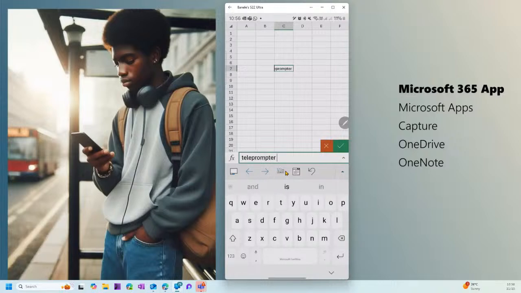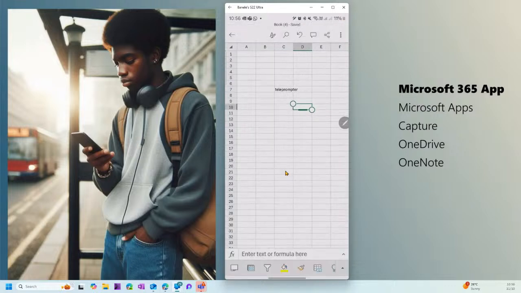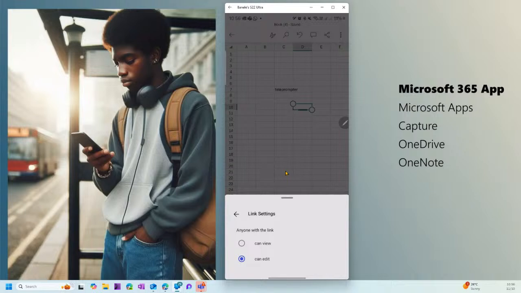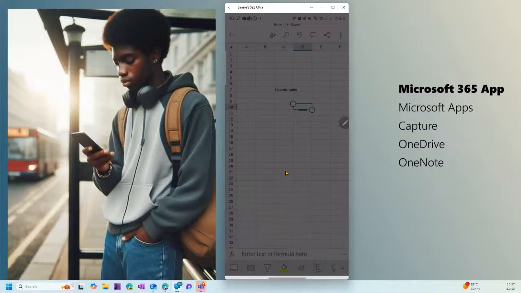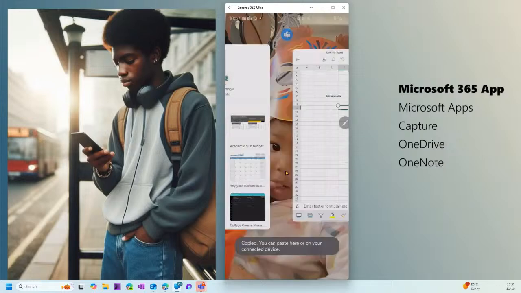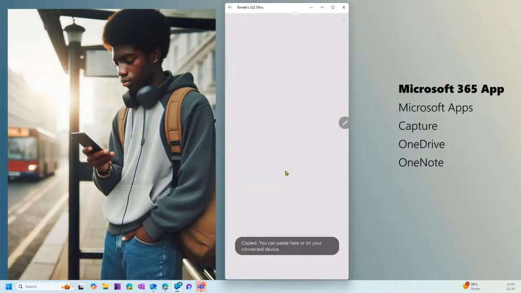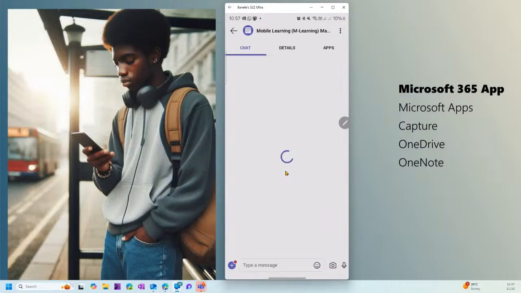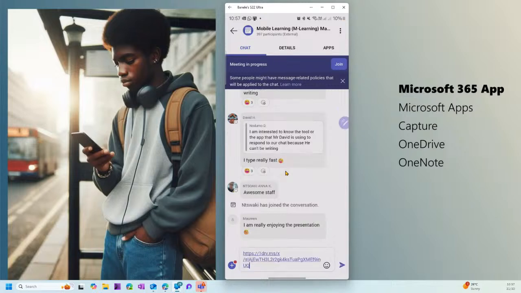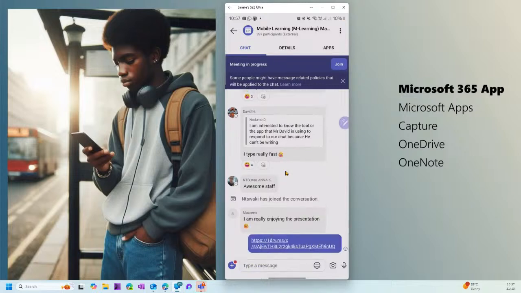Okay, just like that. Now what I'm going to do here is I'm going to send this in the chat. So I'm going to share it as a OneDrive link, and I'll make sure that it's open or anyone can edit it. Okay, and then I'll go ahead and say continue, and I'll go ahead and paste this guy in the chat. So I'll come here, and then 1 second, I'll type it in the chat here. So guys, go ahead and tap on this link. You should be able to open it without requiring you to sign in.